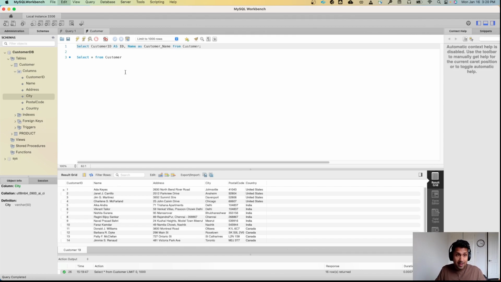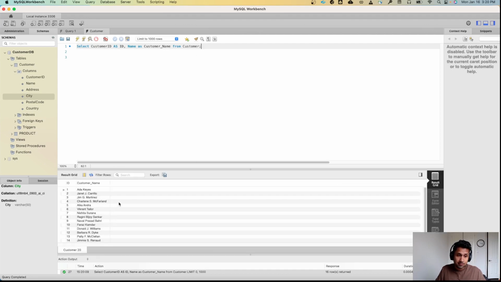So remember, when I use this command, it is only temporarily calling customer ID as ID and only temporarily calling name as customer name. And there you go. That's how aliases work in MySQL.